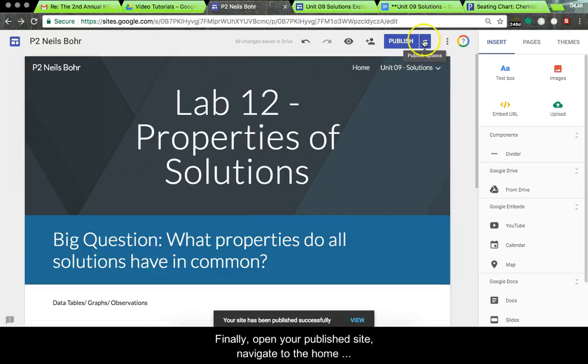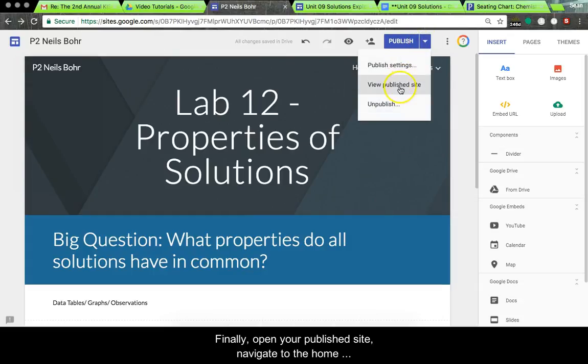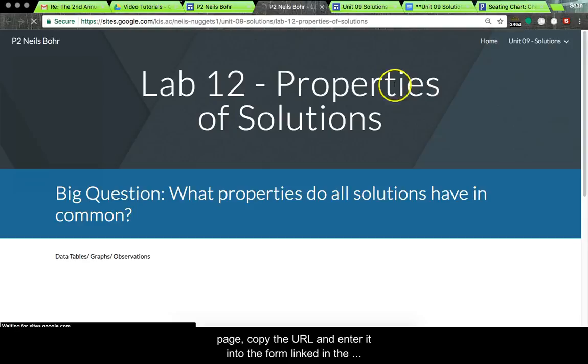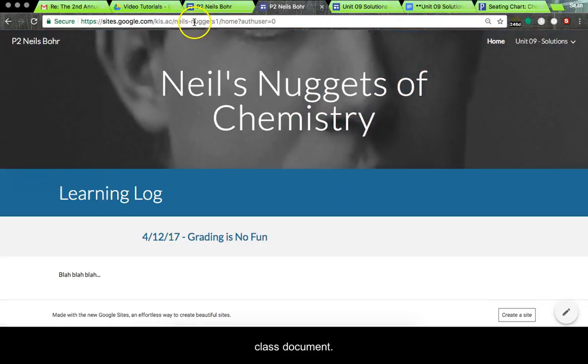Finally, open your published site, navigate to the home page, copy the URL, and enter it into the form linked in the class document.